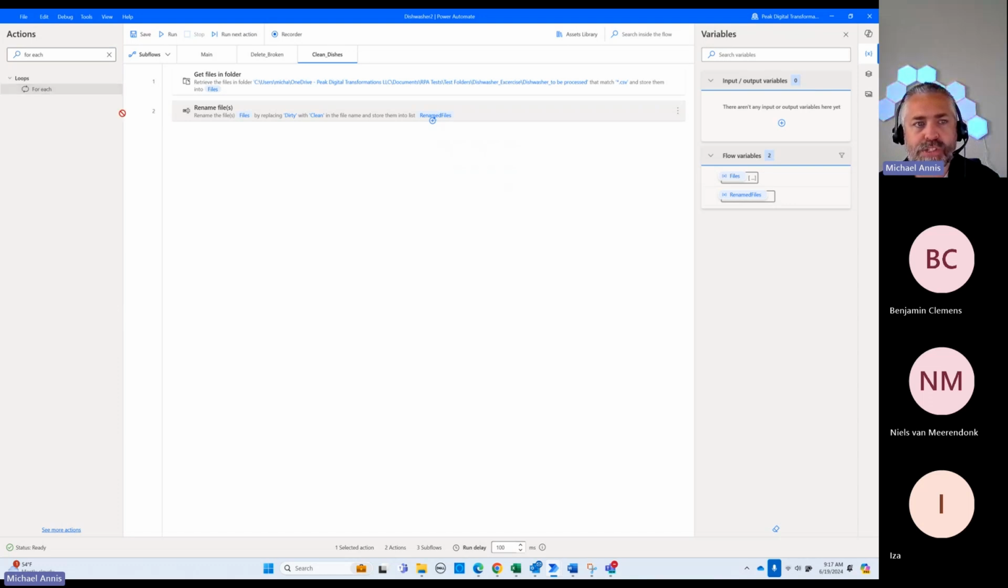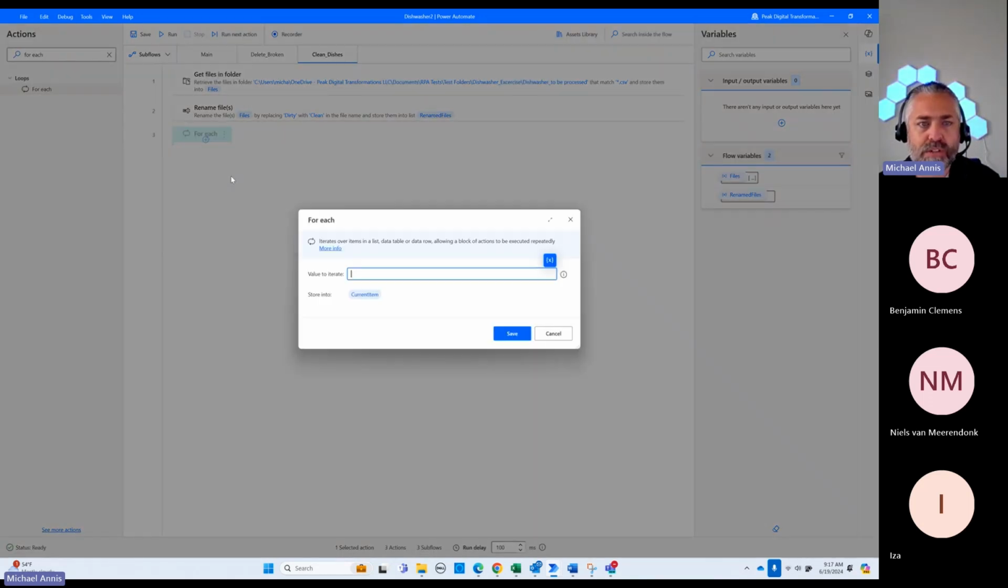So I can say for each, right? There's 2 kinds of loops. There's loops and there's for each. If you're going through each item in a list, then you want a for each. If you're just going through 1 through 12, then I use a loop and I can dictate 1 through 12. So in this case, we're going through the list of files.